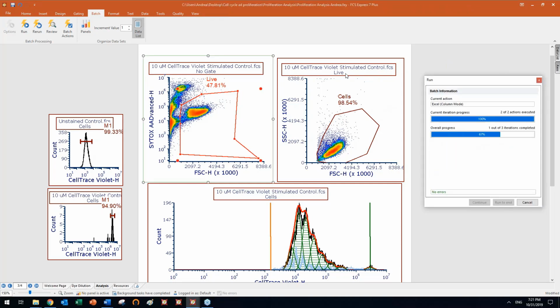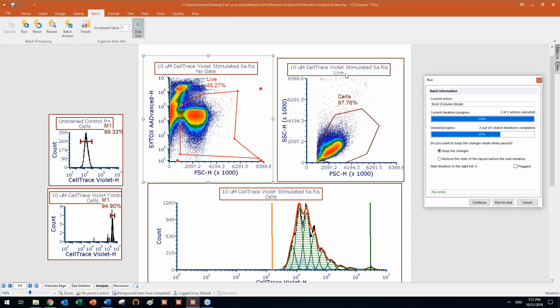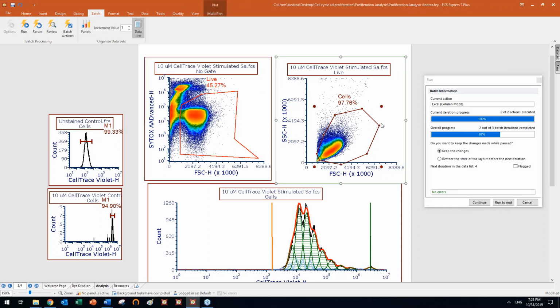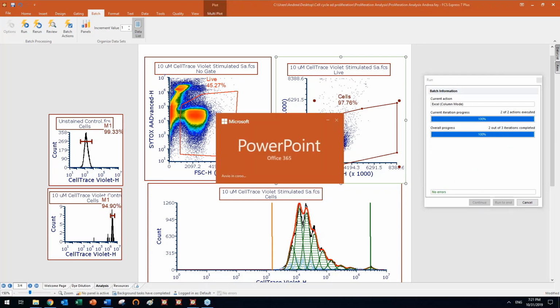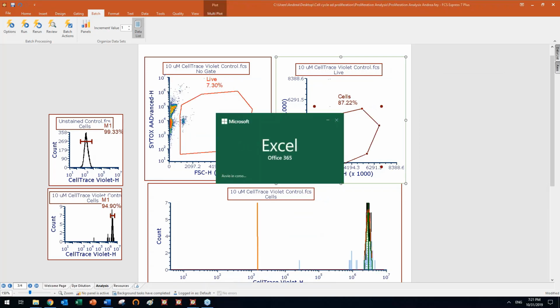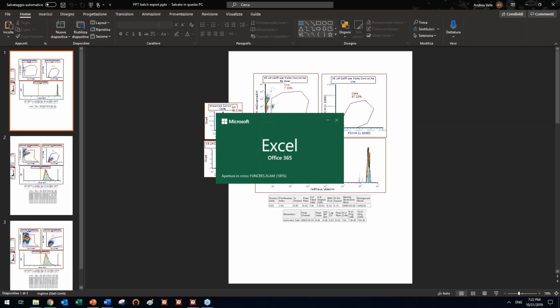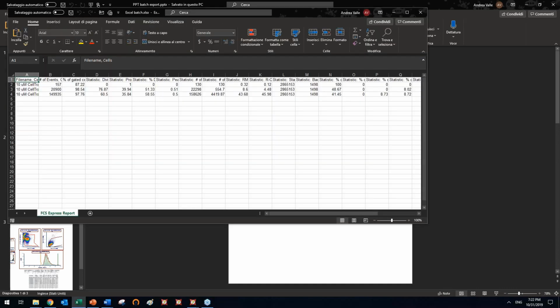So this is iteration 3 now. The software is stopping here. And let's say that we want to do, I don't know, this type of change. Again, I'm just exaggerating so that you will clearly see a difference in the PowerPoint. And then I will continue. And then the software will automatically open my PowerPoint and my Excel. So this is the PowerPoint and this is the Excel.